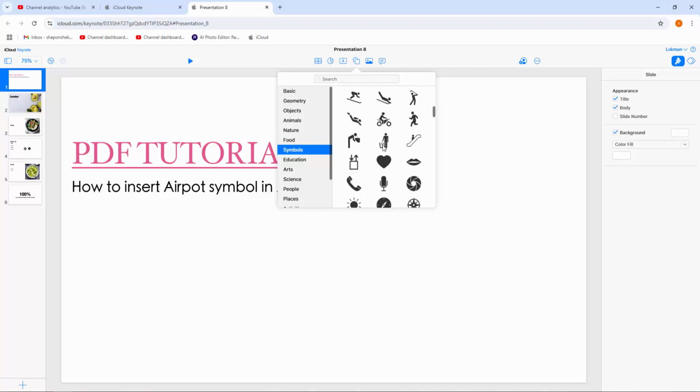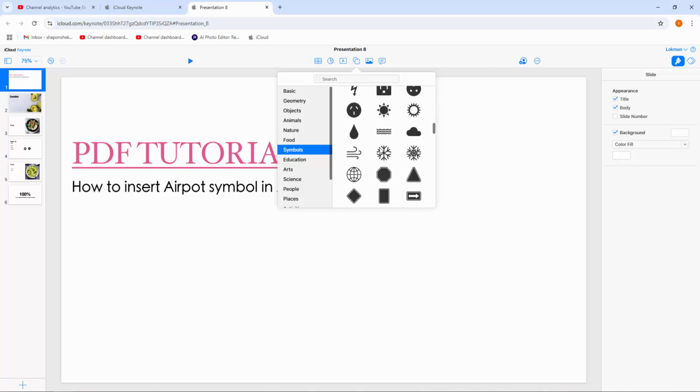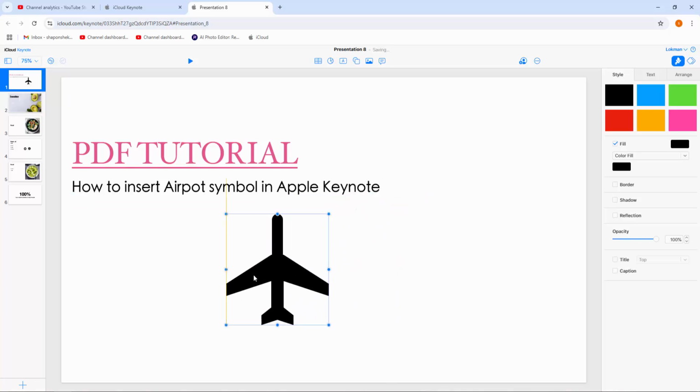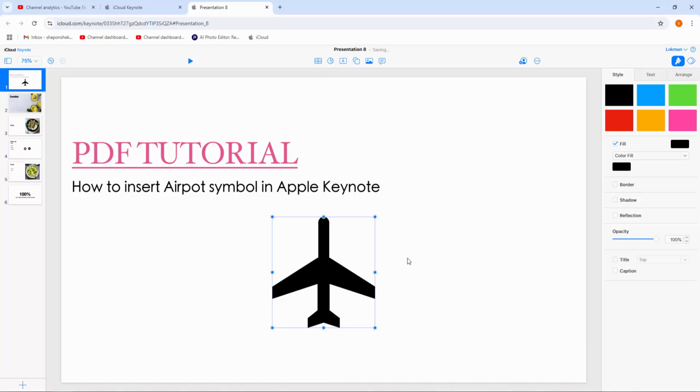Now scroll down and you can see this is the airport symbol. Now click this and insert it. Now move the symbol. Now increase the symbol, you can increase or decrease this, move anywhere, etc.